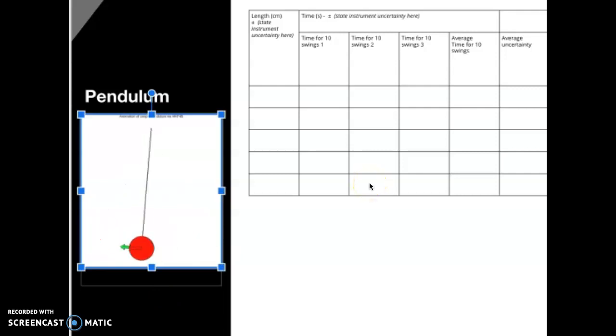The table here illustrates how we differentiate between instrument uncertainty and average uncertainty. For your 5 lengths here, you're going to measure the length of the pendulum. You have to state the instrument uncertainty in your ruler as you measure length. Then you're going to take the time for 10 swings for each length, but you're going to have to do that 3 times because it isn't the most accurate experiment and it's best to take averages in order to reduce random errors. Once you've worked out your 3, you do the same for the 5 different lengths.